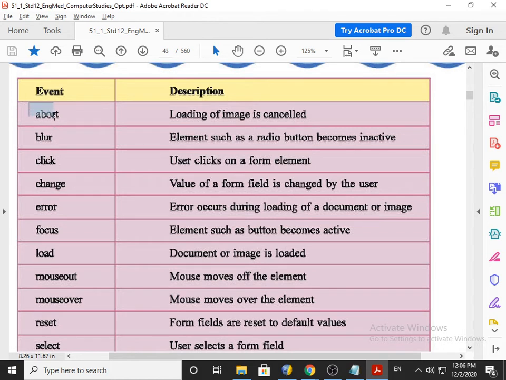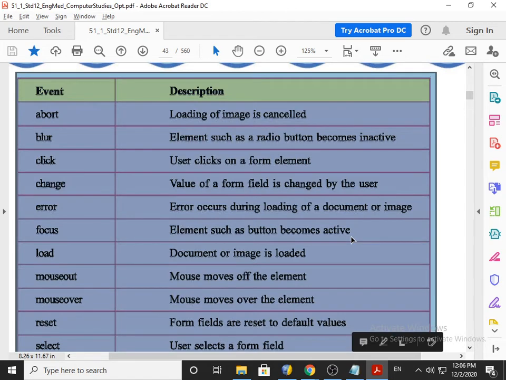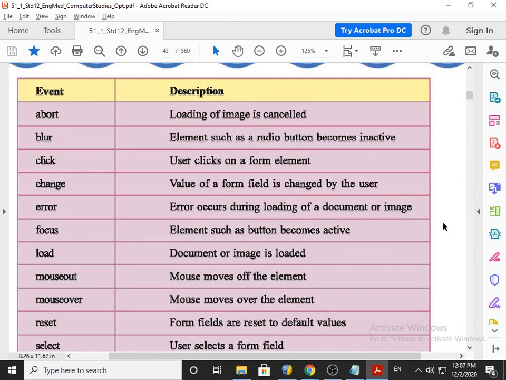About event. Loading of image is cancelled. Like you are working on the internet, an image loads on the screen, and when the image is loaded halfway, 50%, you click on cancel. At that time, which event occurs? Abort event occurs. Blur and focus, this we discussed together. Second one, blur and then focus. Now blur means the element becomes inactive, and focus means the element, like a button, becomes active. So how to understand them?